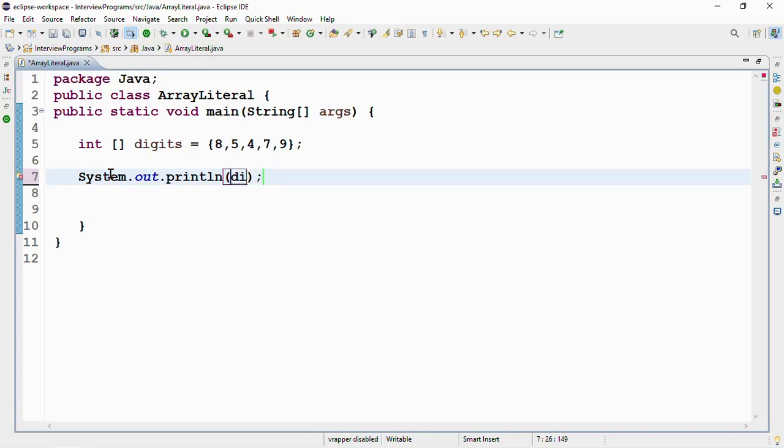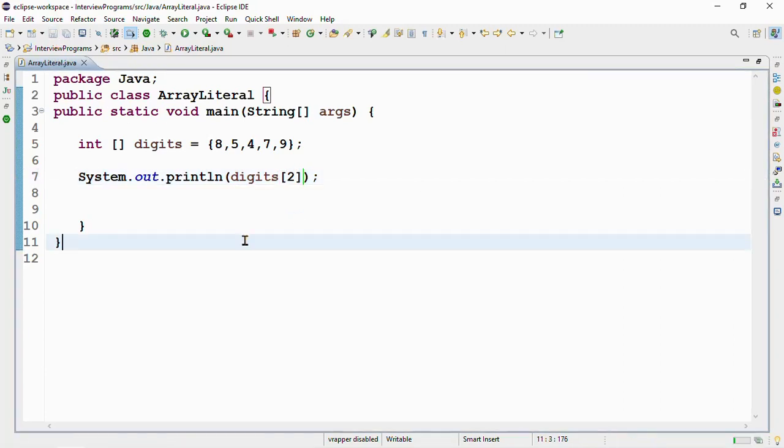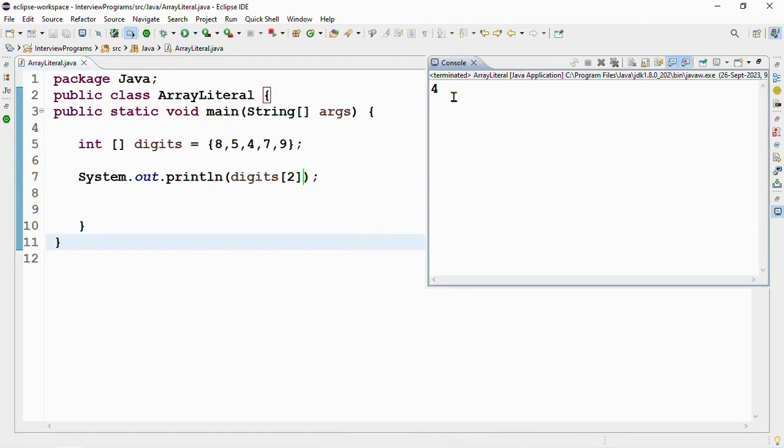First of all, we have to write digits, means array name digits, and the index number of the element 4 in square brackets, which is 0, 1, and 2. Let's save the code and let's print. Let's run the code. As you can see, we do have an output 4. The index number of 4 is 2.